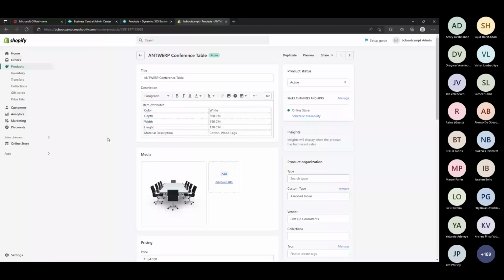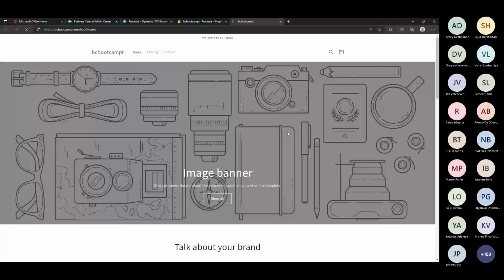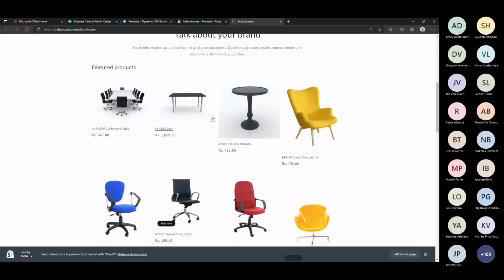This is how we sync the item related information from Business Central to Shopify Shop. Let's open the Shopify Shop and see how it looks. We have this online store view button. When we click on that, it will open the BC Bootcamp t.myshopify.com. This is just like our e-commerce site, and we can see all the products, whatever we have added to this store. These are the products that we have seen.